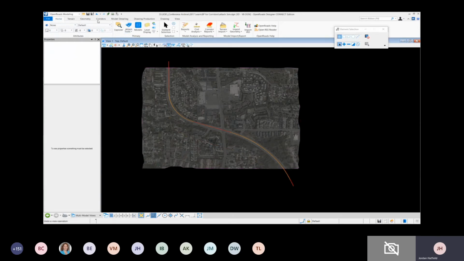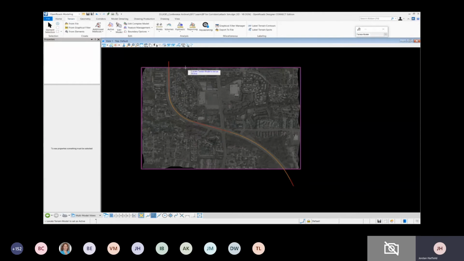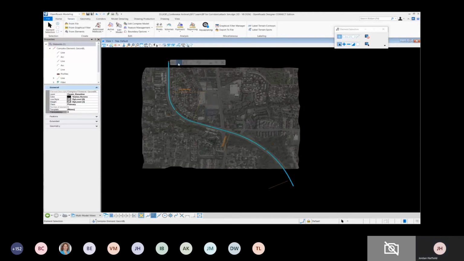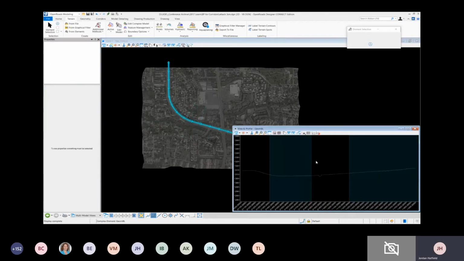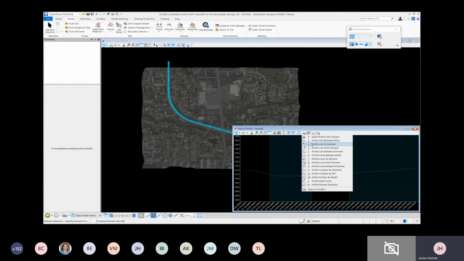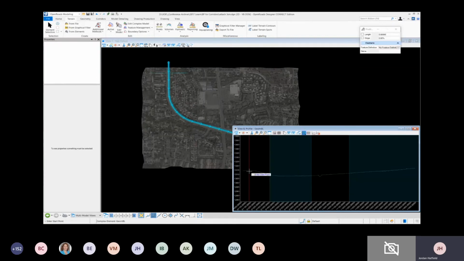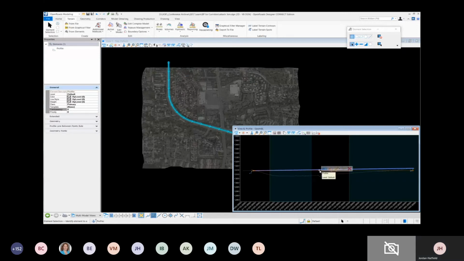So I'm going to go in there and I'm going to go to terrains. And I'm going to set active, select the reality mesh. I'm going to open our profile. First thing we're going to see is the reality mesh right here. And I'm going to formulate quickly just a simple profile here, a profile line between points. And I'm just going to map from one end to another here. I'm going to set that active as my active vertical profile.